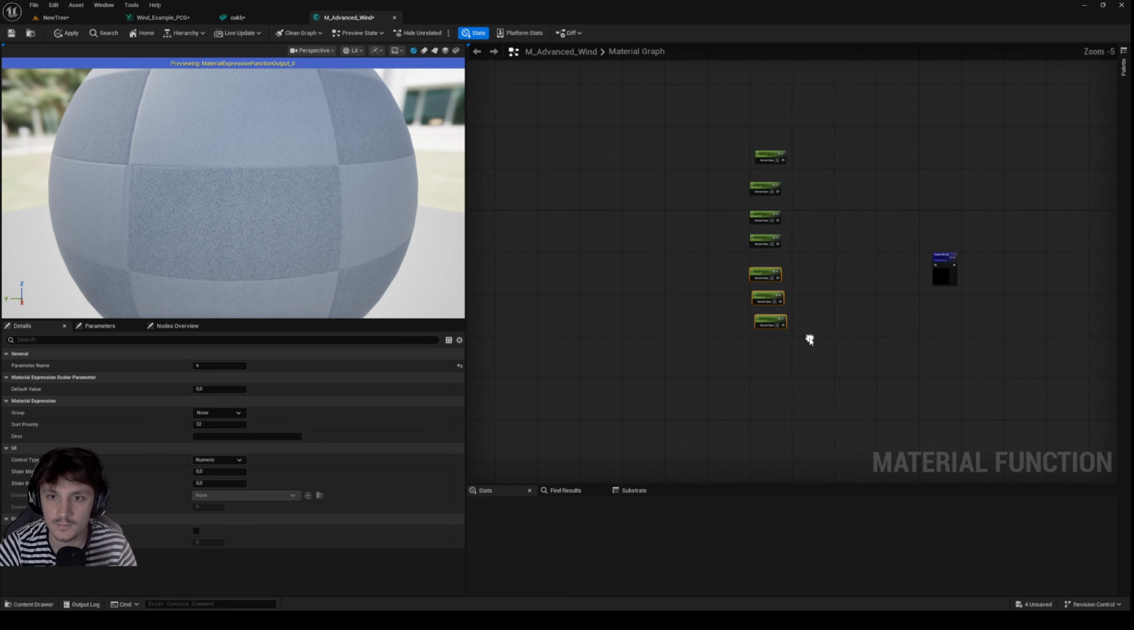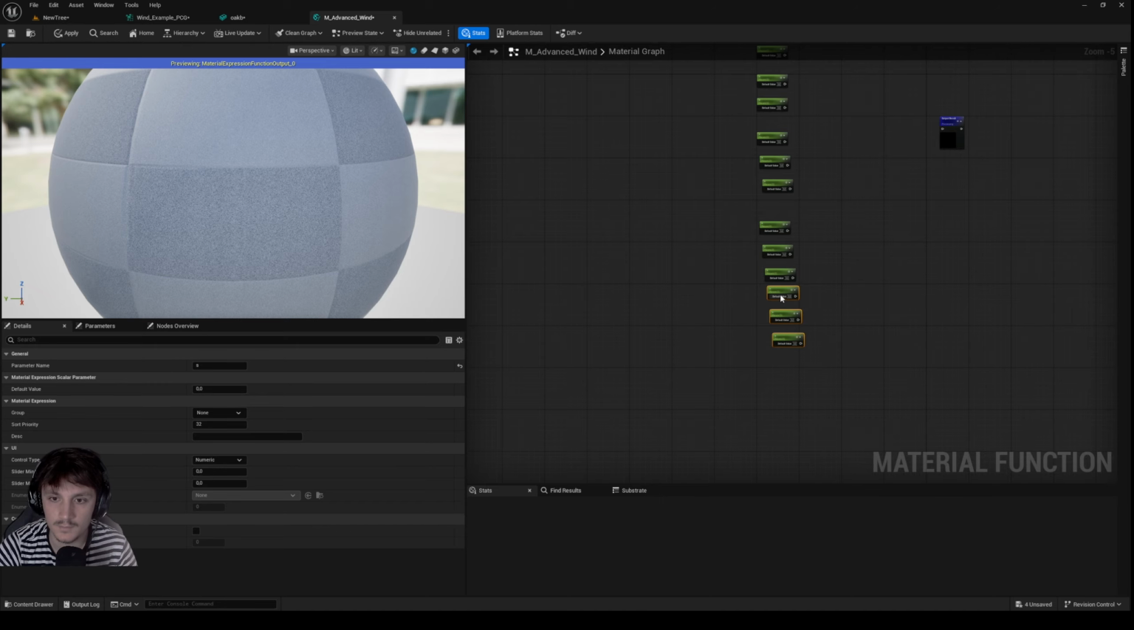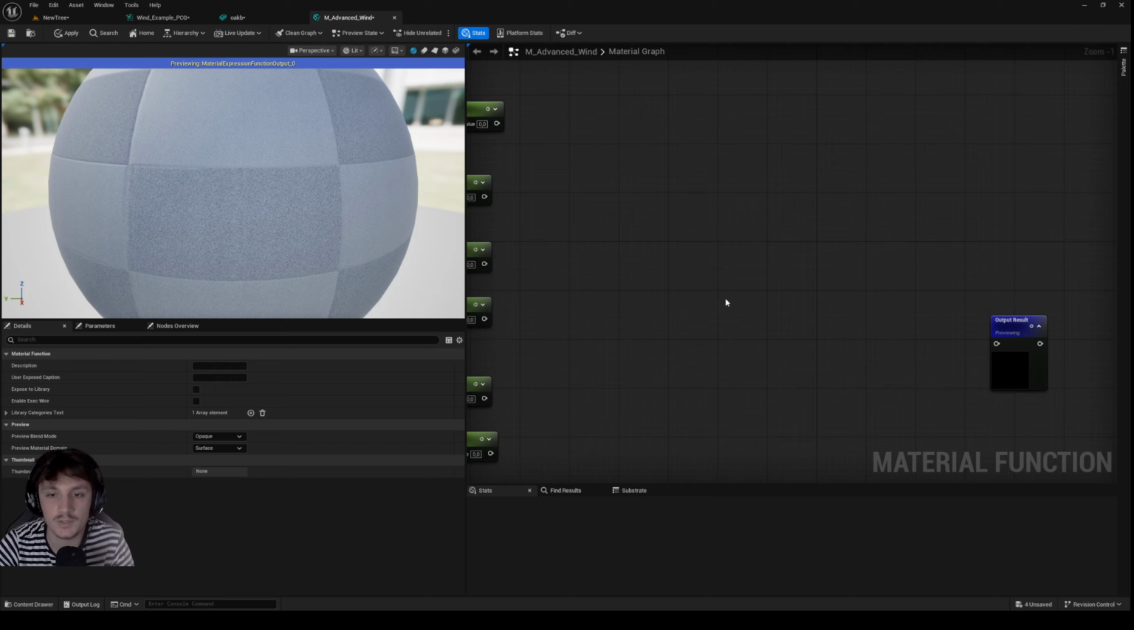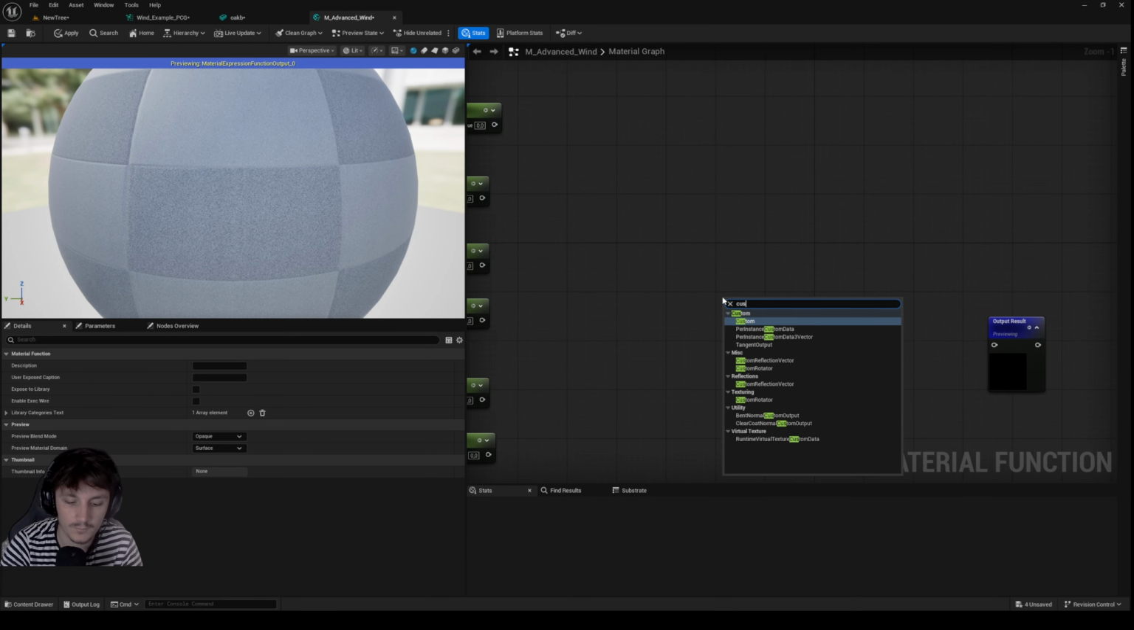Let's add more of these. So we have 7 right now. We have 10, 13, and we need just 2 more like this. Okay. So let's actually now import a custom node.